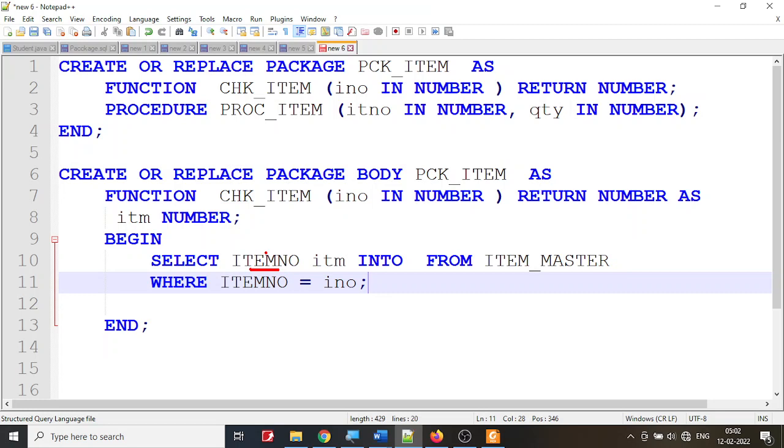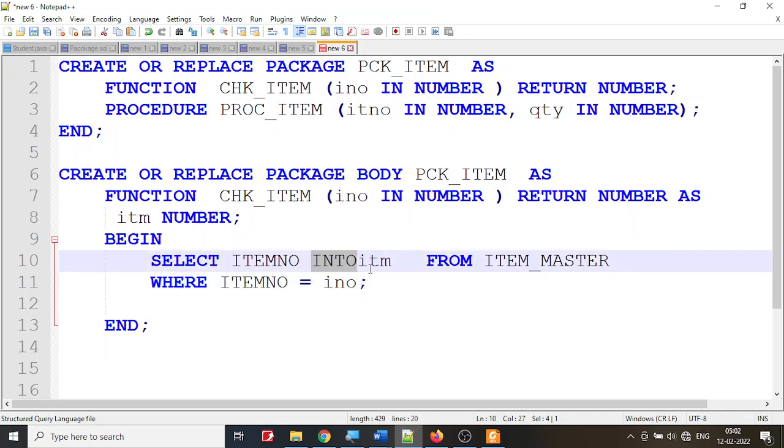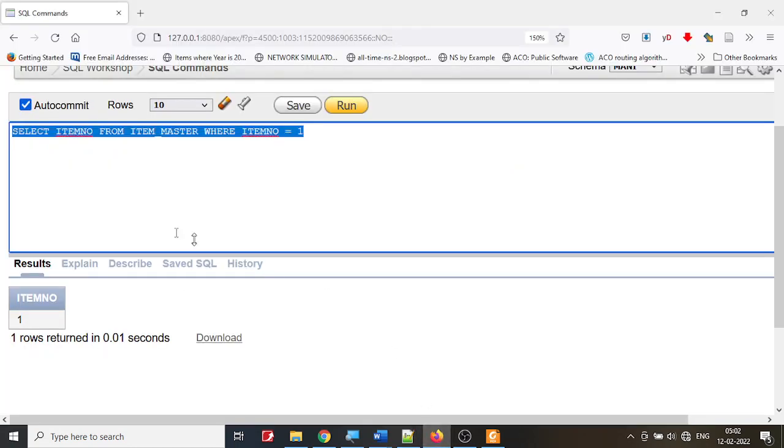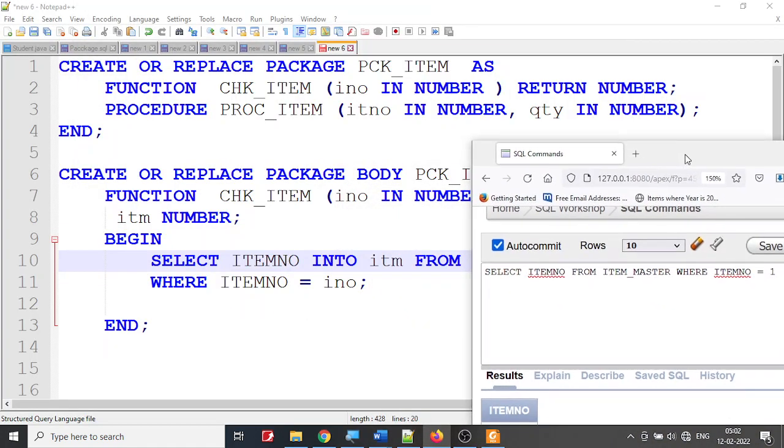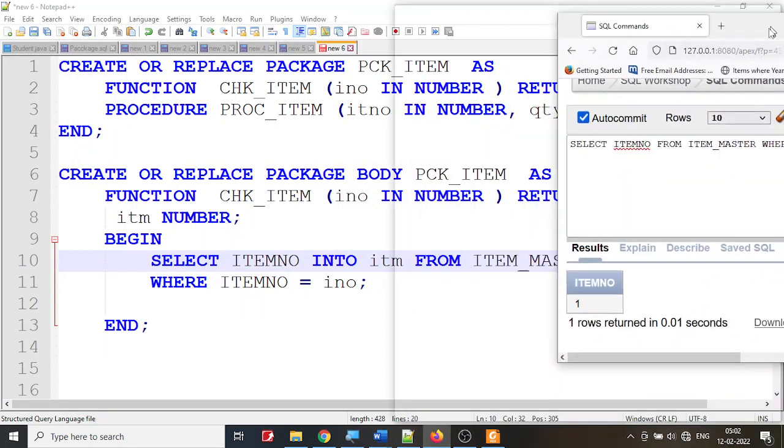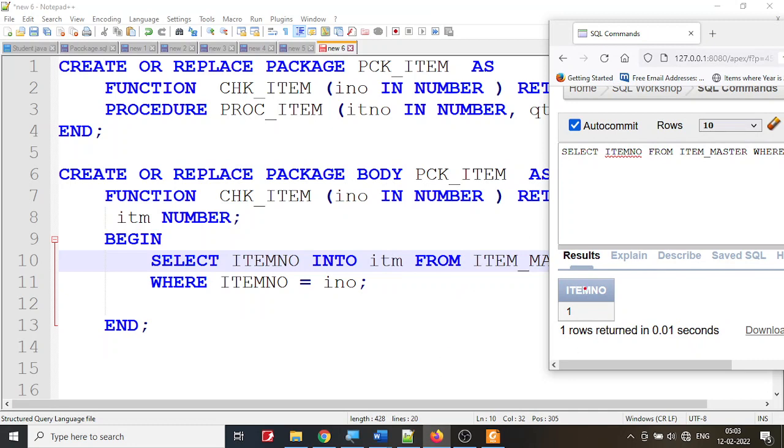how did it go to the other side? Okay, I didn't really get how it went. Anyhow, it did something. Let me explain it again. So you are reading item number from where? You are reading this item number. So you read this item number into this variable which is already declared here. Okay, you read that into the variable from the table, the rest of the part you know very well.